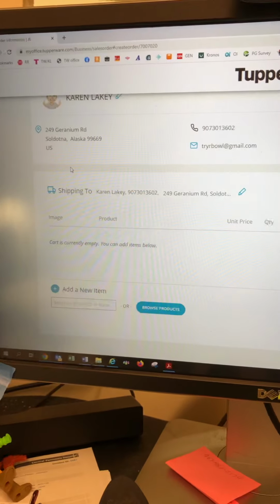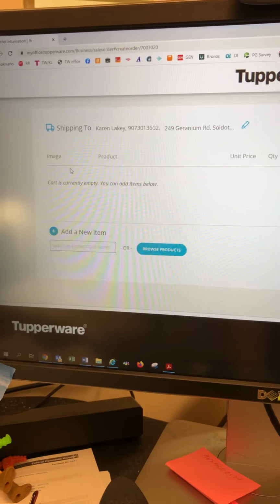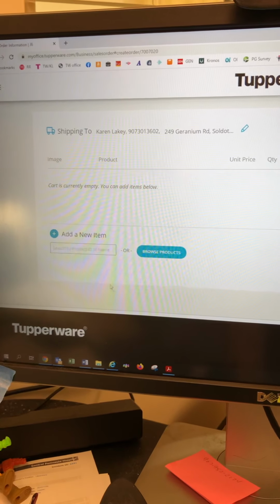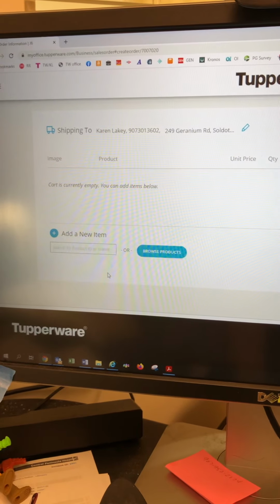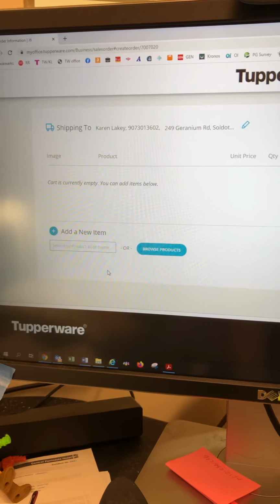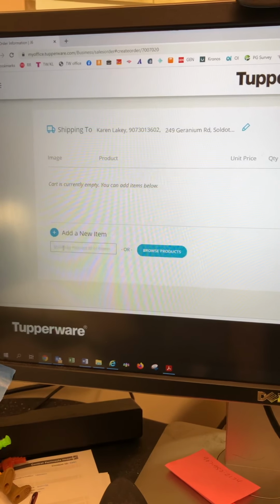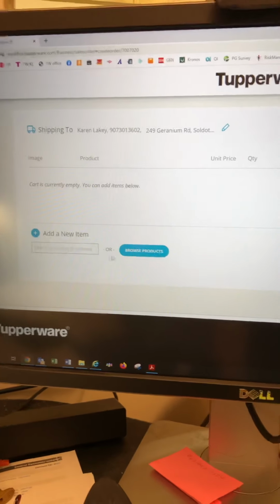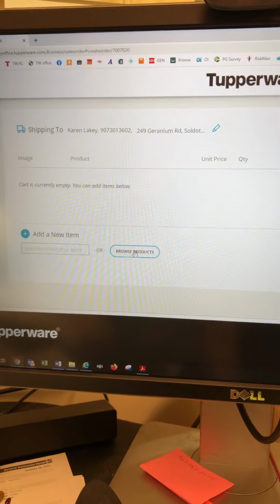So what we're going to do is come down here to the add a new item. And if you know the name of the item, you can start typing it. And when you do, down here below will be some pictures and descriptions of items that fit what you've typed. It's an up-to-the-minute search. Or you can come over here and browse products.